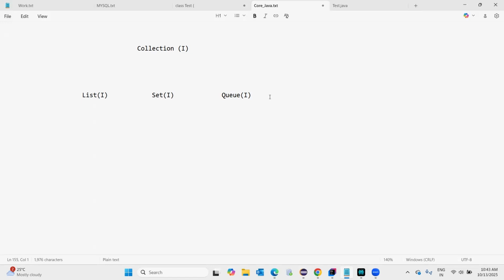In general, in Java, we use List and Set only. Queue, we are not going to use it, we are not caring about it. Only Set and List. These two are interfaces, and we are mostly using these two. But there is one more interface, Queue.